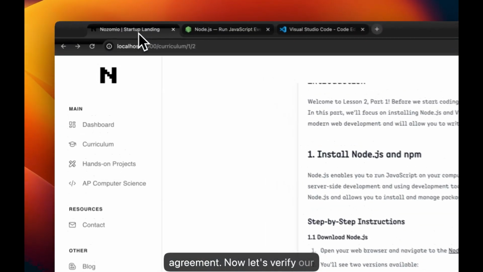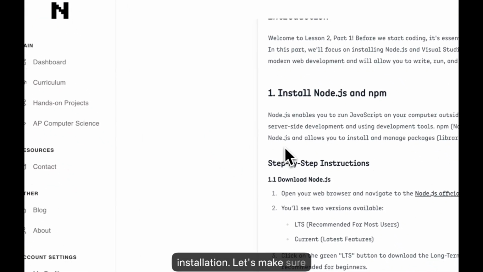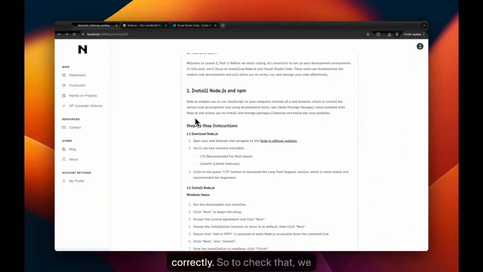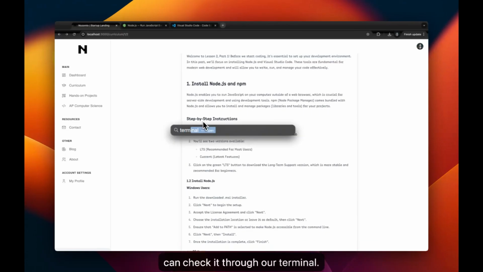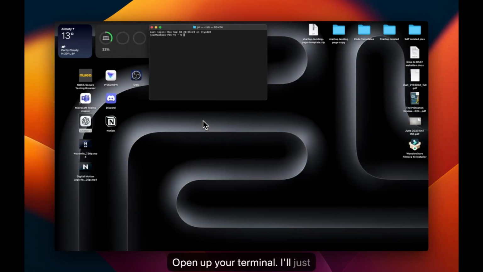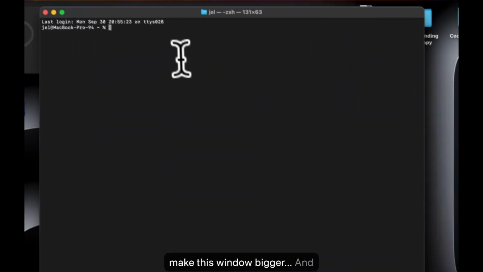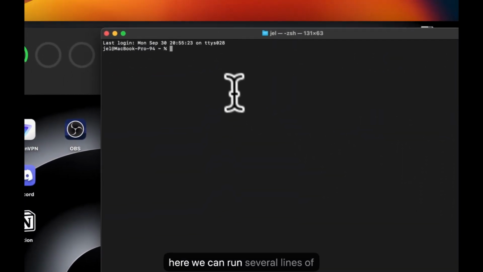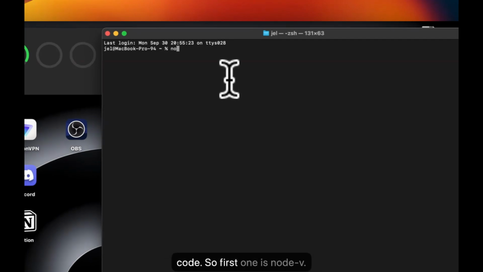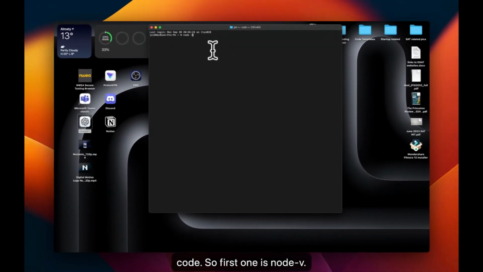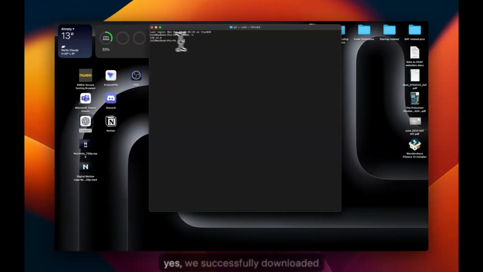Now, let's verify our installation. Let's make sure Node.js and NPM were installed correctly. To check that, we can use our terminal. Open up your terminal. Okay, I'll just make this window bigger. And here we can run several lines of code. The first one is node -v. And yes, we successfully installed Node.